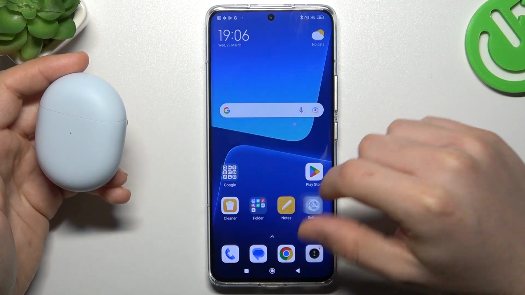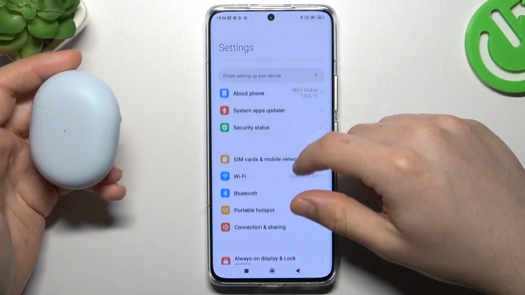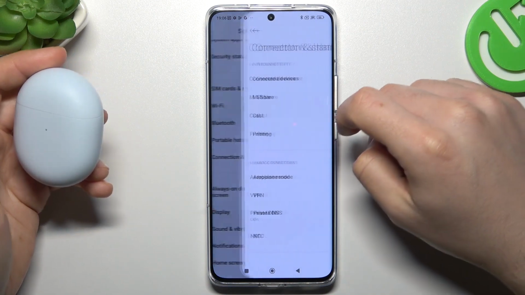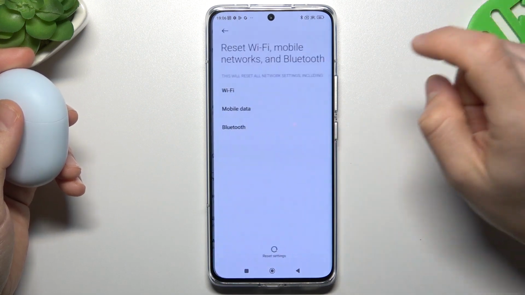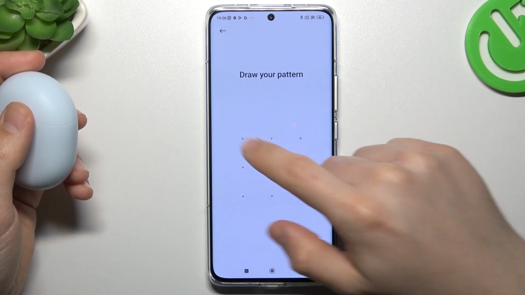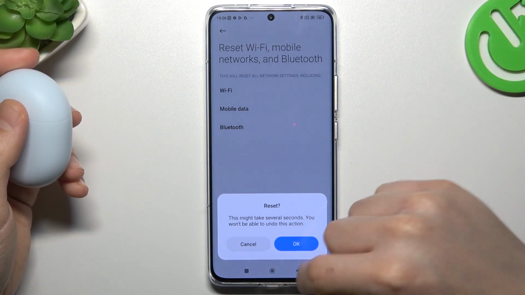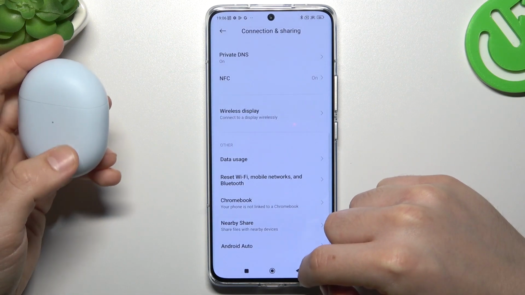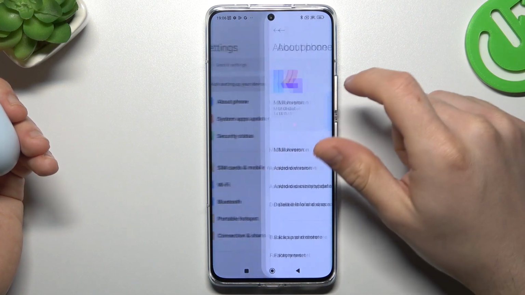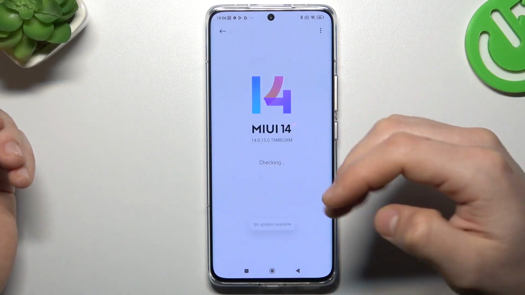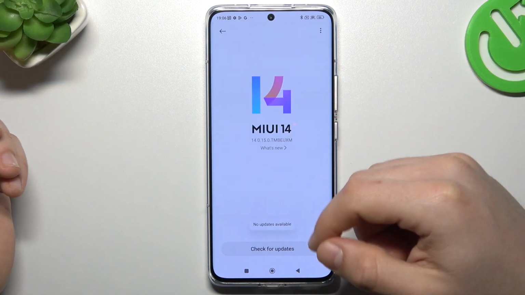After that, you can also try to open the settings, then go to the connection sharing and slide down to the reset Wi-Fi, mobiles and Bluetooth. Choose reset settings, configure pattern, click OK and look for the device again. You can also try to update your system if you have any updates. In the About phone, tap on the MIUI version. If you have any updates here, just download it and install.